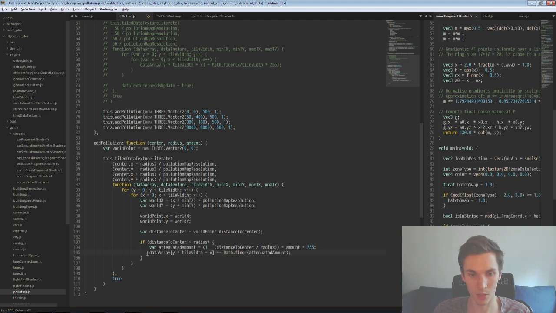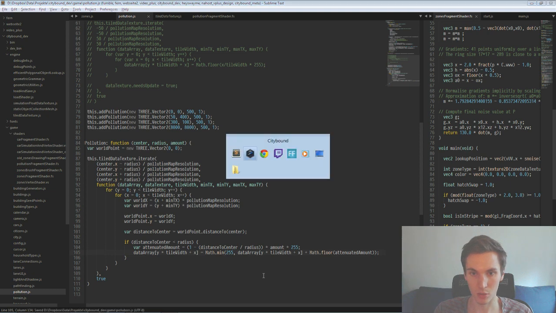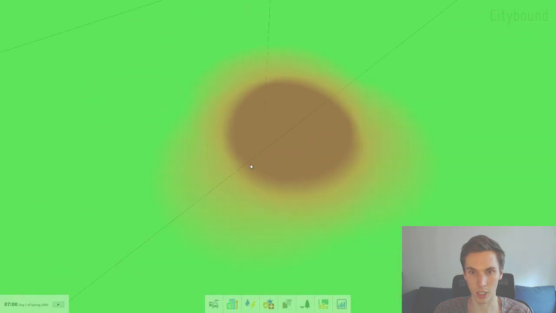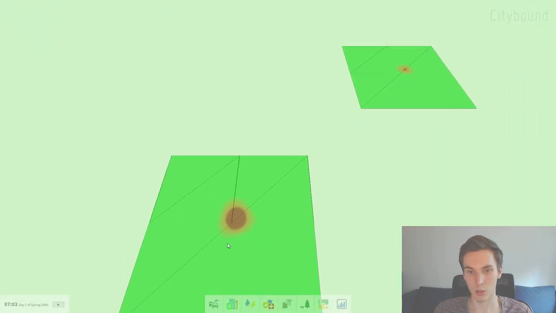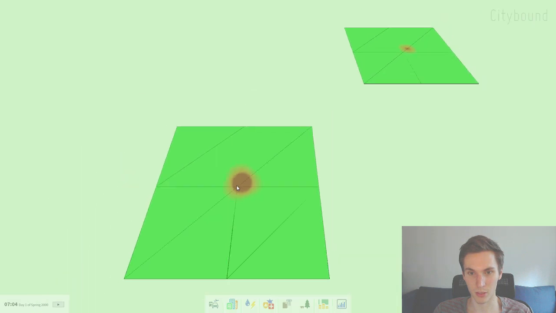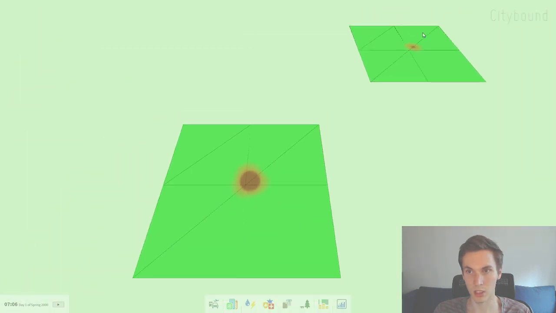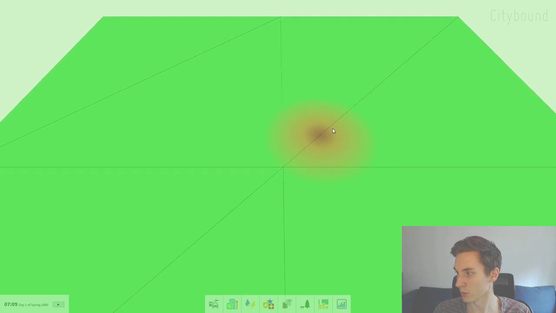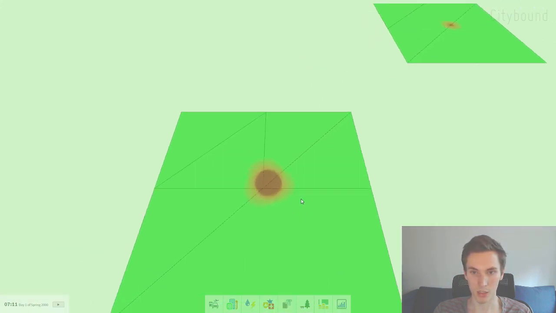Actually, let's write that in a more roundabout way. We take the value that is already at that position and we add to it, but we don't want it to go over 255, so we will use Math.min of 255 and this here. So now it shouldn't overwrite each other anymore, but should add to each other. Here we have this huge blob of pollution, and on the top here we just have the single blob of pollution. And this already looks pretty nice.